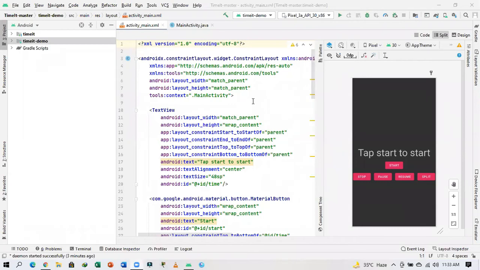The purpose of creating the stopwatch is that it will help beginners to have some basics in understanding Android Studio. First of all, I will show you how to create an XML file. So let's start. I will tell you that I have used constraint layout.